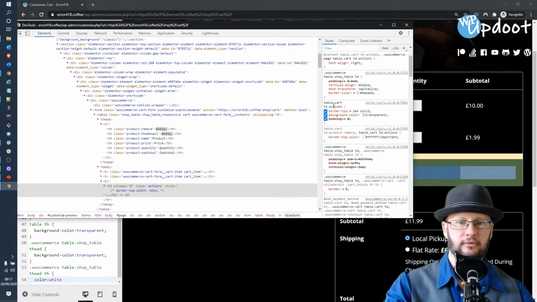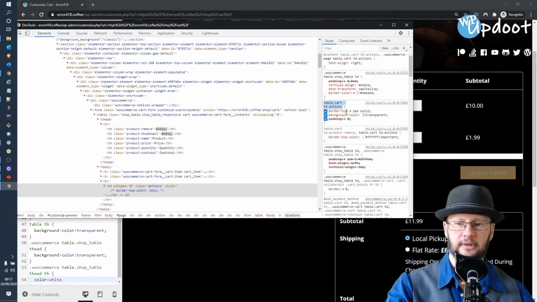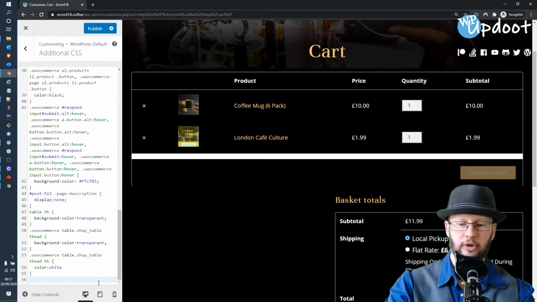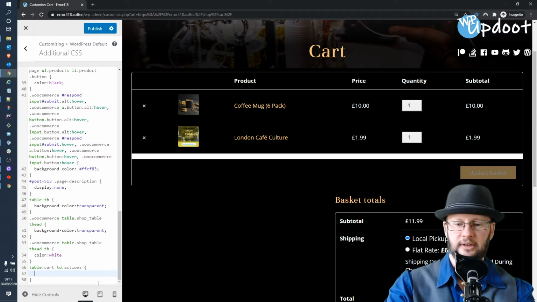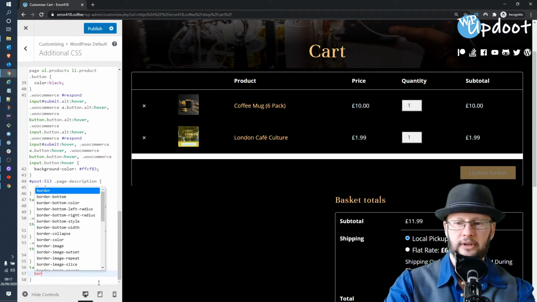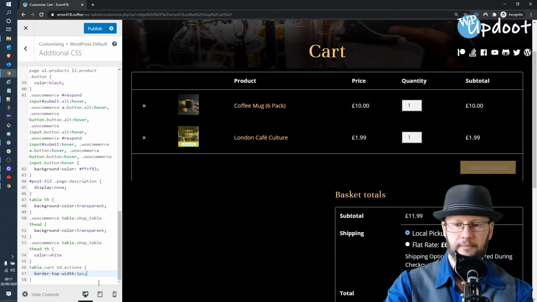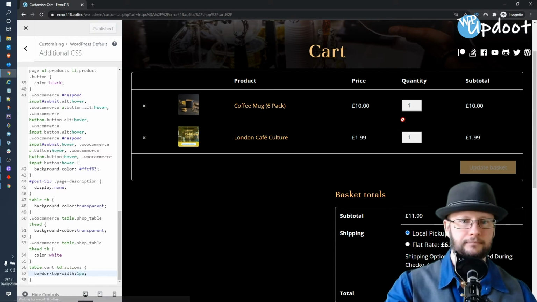So let's grab that. And we're going to force that rule on. So to the bottom, paste in, Control V, curly braces, and then border top width is 1 pixel. There we go. So that's applied that straight away, and we'll hit publish there.